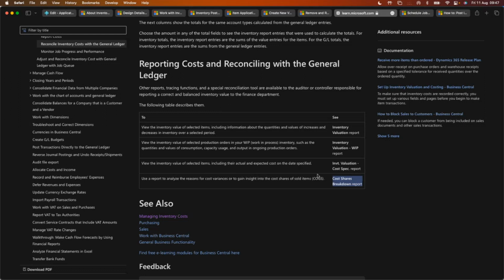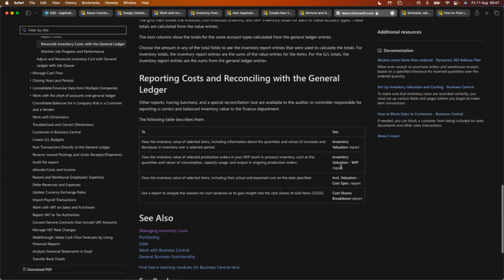Now, this cost share breakdown report is more of a manufacturing related report. So we would typically look at that in a manufacturing costing session. And so too, the inventory valuation work in progress report is related to manufacturing. So the 2 I want to focus on for this session are the inventory valuation report and its cousin, the inventory valuation cost specification report. Now, the main difference between these 2 is simply something we call expected cost.